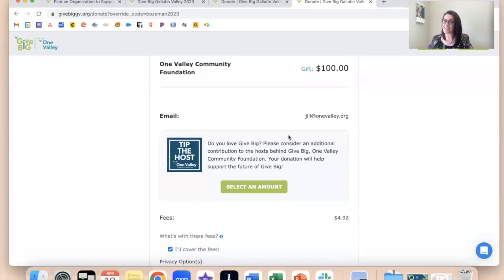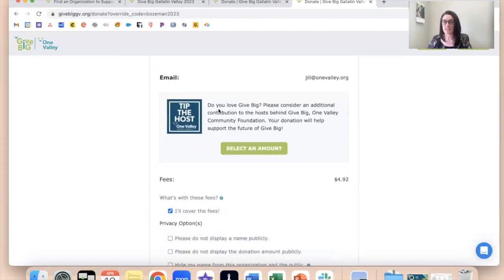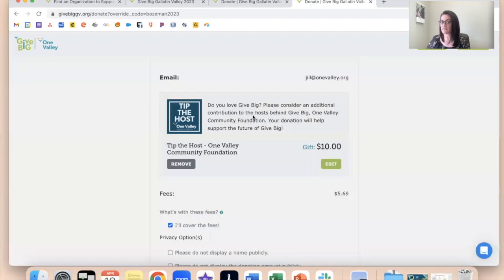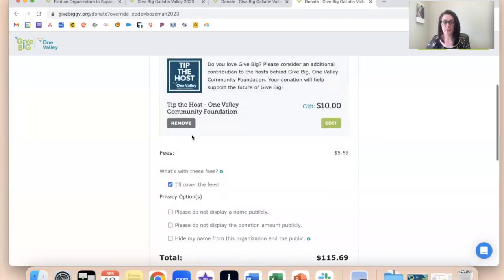There are a couple of things that I want to highlight on this page as well. First and foremost, there's a tip the host section on this page. Tip the host helps pay for the expenses of running Give Big. So if you love Give Big and you want to help One Valley Community Foundation pay for things like our website and marketing to support these nonprofits, you can click select an amount, and then you can do 5, 10, 25, or other. From there, you can click confirm and it will add it to your gift.